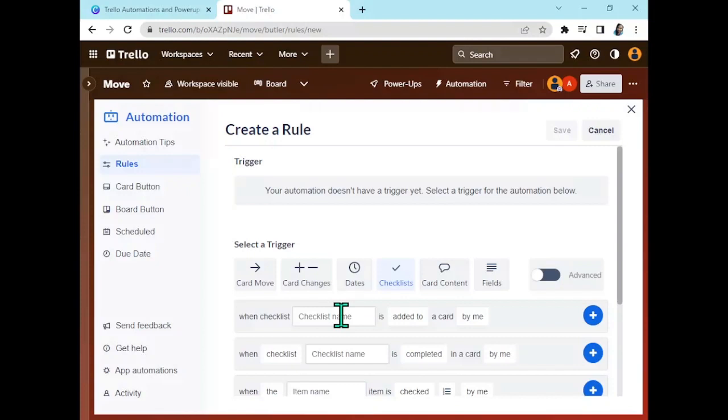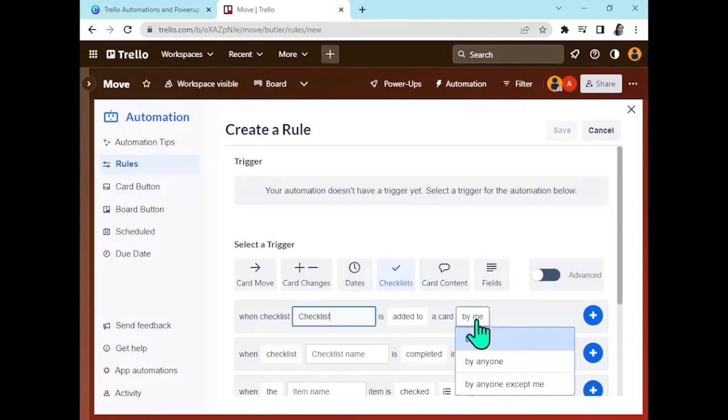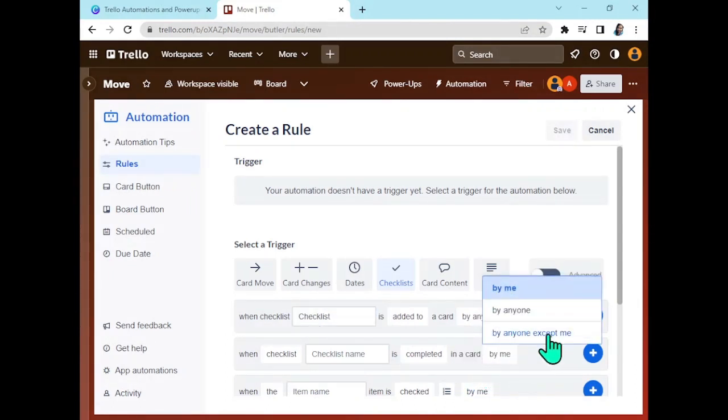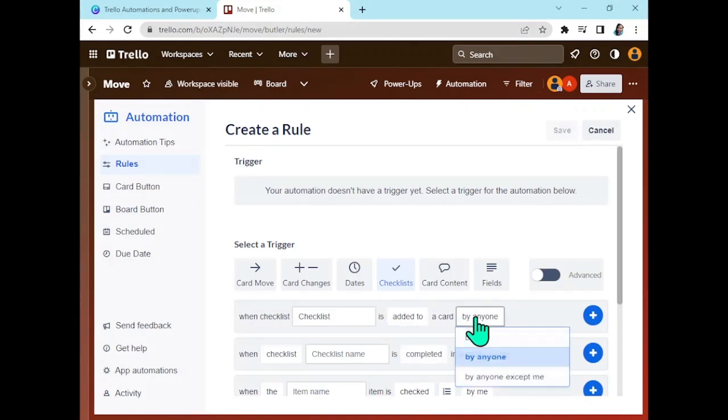let's try this. So we should put the name of the checklist here. So checklist is the name of my checklist, and I said is added onto a card by anyone. But here you can change it to your preference. It can be by me, by anyone, or by anyone except me. But the trigger I want is by anyone. Again, the trigger is when checklist and then the checklist name is added to a card by anyone.